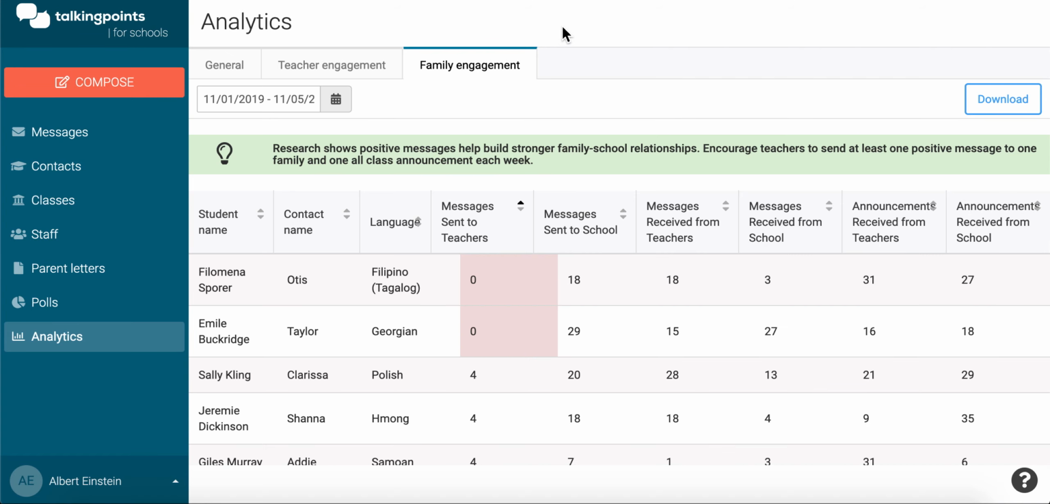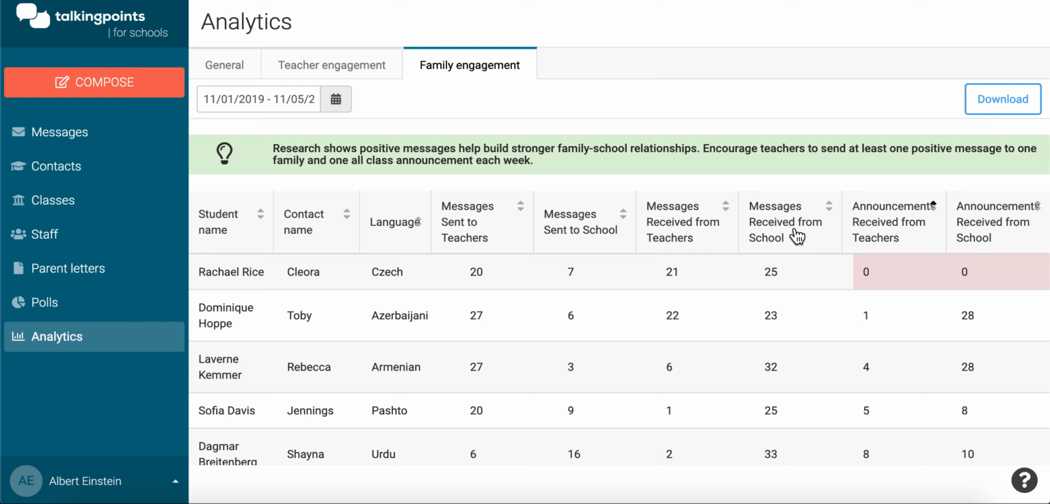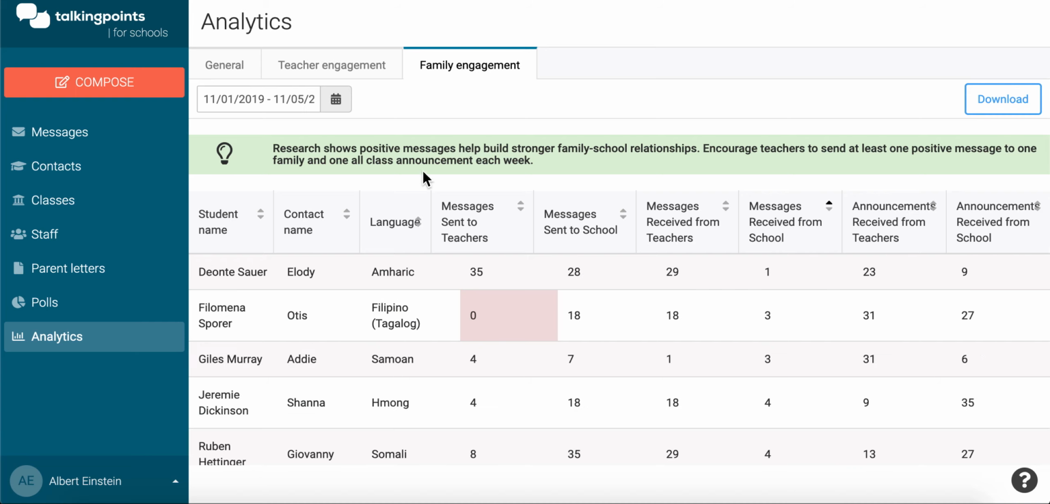In the Family Engagement tab, you'll see a variety of things, with each row organized by student name, contact name, language, messages sent to teachers, messages sent to school, messages received from teachers in school, and announcements received from teachers in school, with the ability to filter based on each of these numbers.